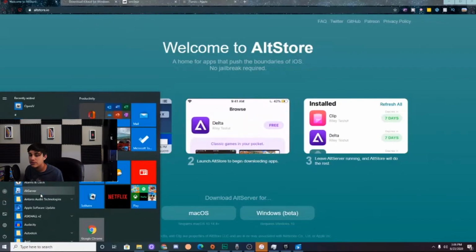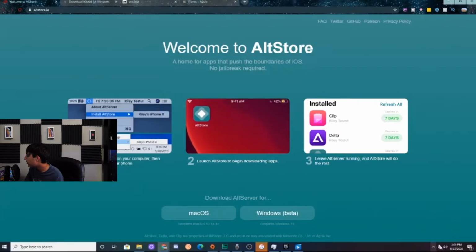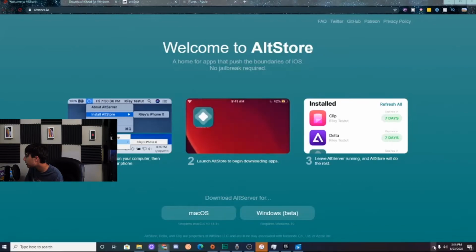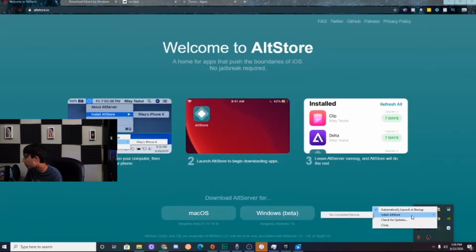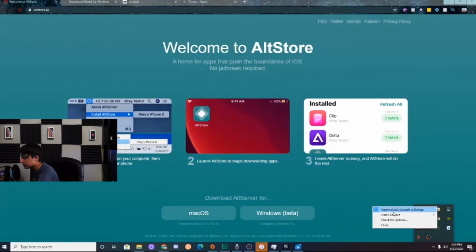computer's working just fine. If you don't get any arrows, your next step is to go down here and you see this little arrow next to your date and time on your taskbar. Click the arrow and then tap on the little gray diamond, which is the alt server icon. Then down here it's going to say install alt store, and mine currently says no connected devices.